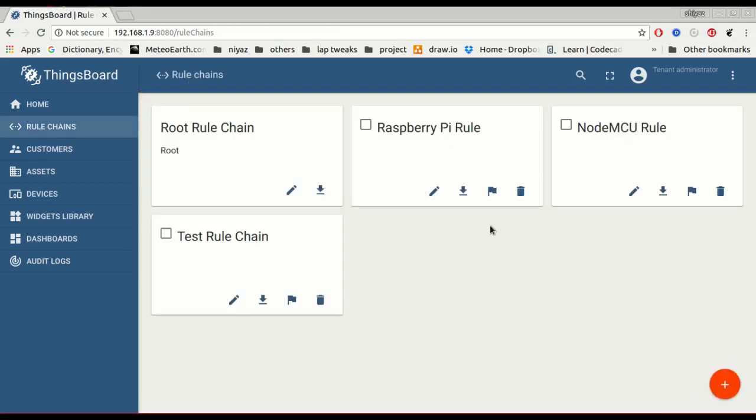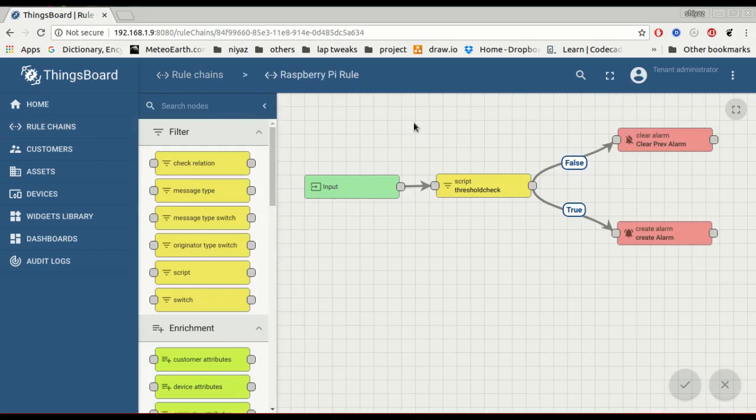I will show what rule I'm using for Raspberry Pi and Node MCU. For Raspberry Pi, the message will be coming in and I'm doing a threshold check. Whenever the temperature is lower or within the limit, or outside the limit: within the threshold means it clears the alarm or doesn't do anything. Whenever it exceeds the threshold, it will create an alarm.